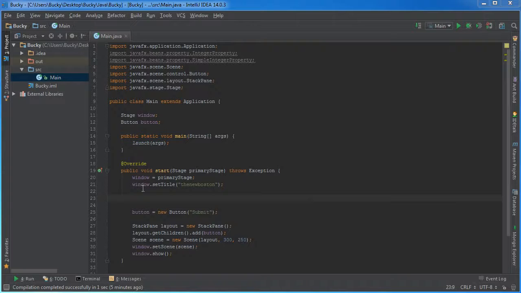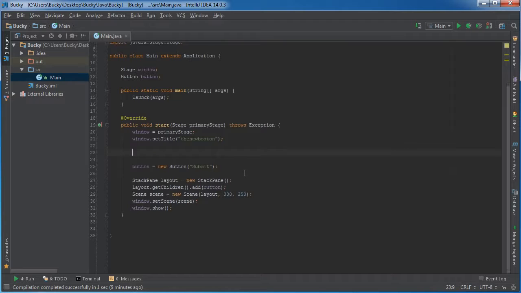Alright guys, welcome back, and now that we understand the basics of properties, what I want to do is show you guys something really awesome that you can do with them, and that is how to take two properties and bind them together. So what we're going to be doing in this example is we're going to create an integer property called x and another one called y, and we're going to bind them together.